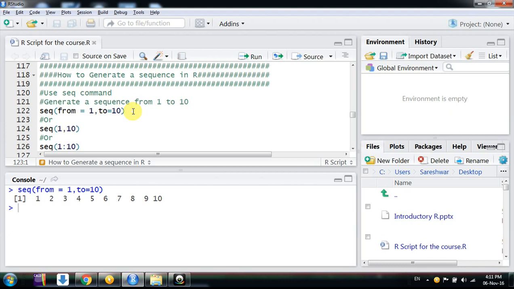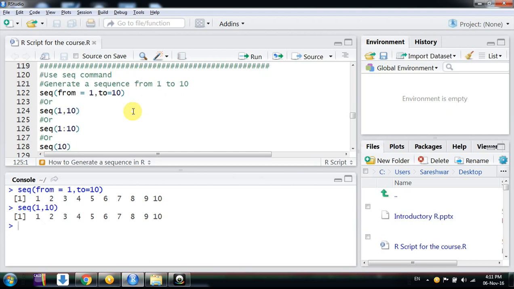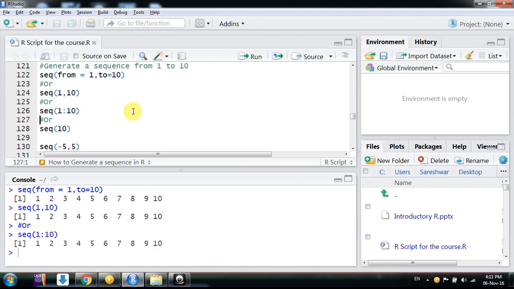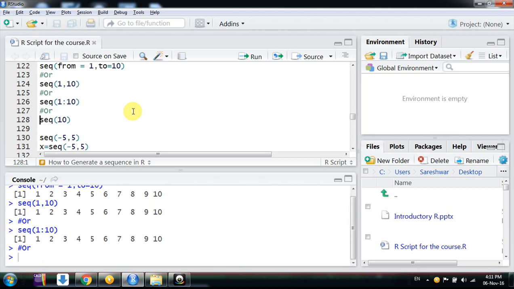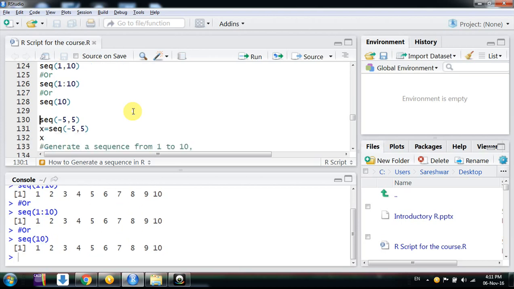The other ways to do the same thing: you can use seq in brackets 1, 10 directly, because R recognizes that the first value is the from value and the second value is the to value. Or you can directly use a colon between them, like seq 1:10. Or if you know the first value is 1 by default, it will take 1 by default and give 1 to 10. So this is the way we are doing the same thing in different ways.